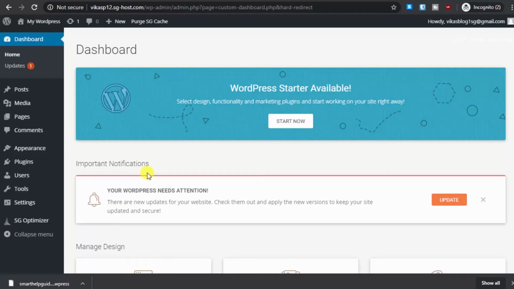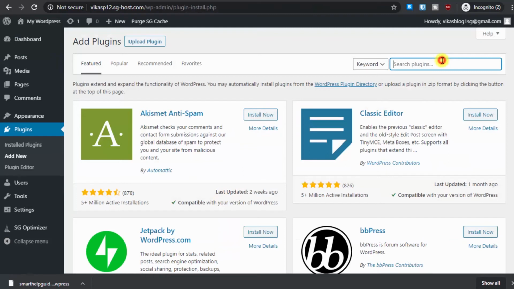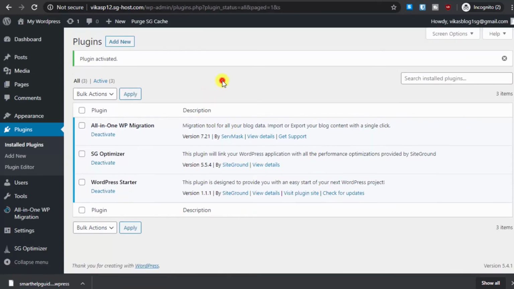So from here, what you have to do is go to plugins again, click on add new. And then here again add the migration plugin. Search for migration plugin, you will see this option, All-in-One WP Migration. This is the same plugin we installed on our existing WordPress website. Install it, activate it, and you can already see the difference between my existing hosting and this new hosting. So this is why I recommend SiteGround.